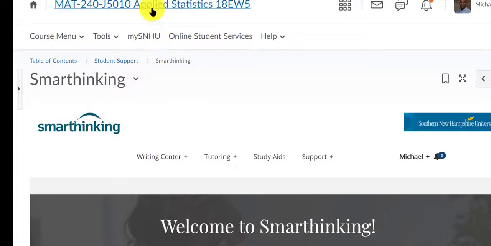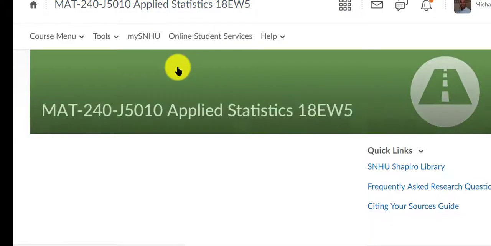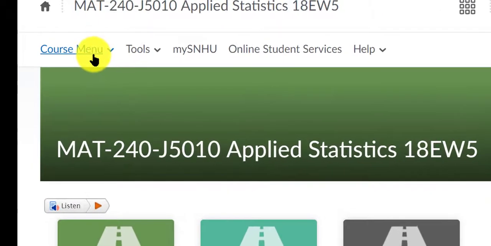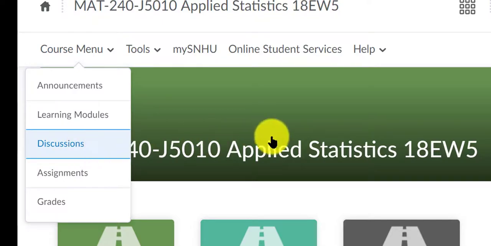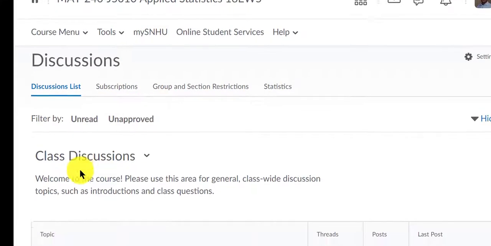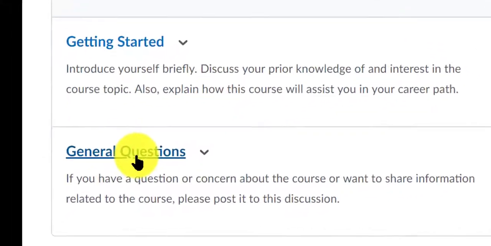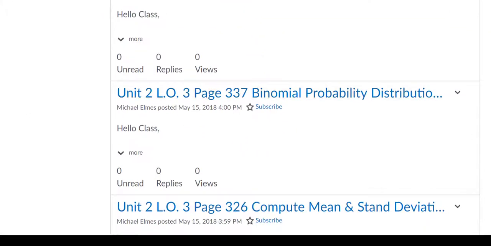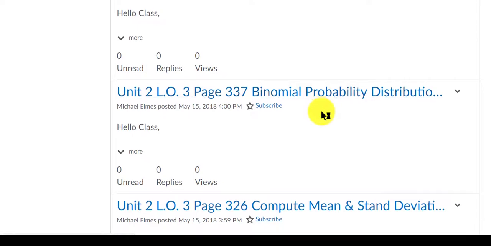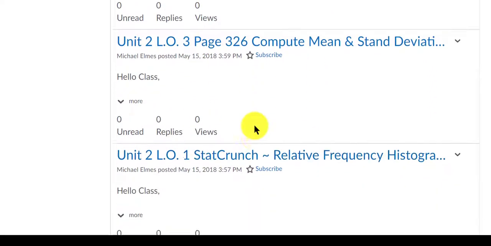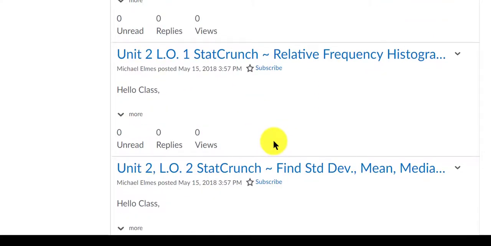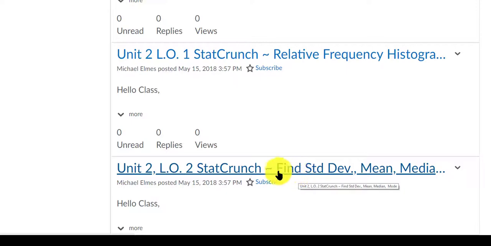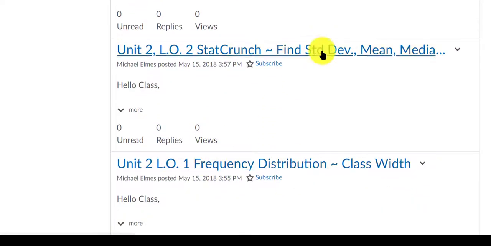Okay, I'm going to go back to our course. And I also want to remind you that I plan to post videos to the discussion board, the general discussion board. You'll see I've already put some videos in here. How to create a stem and leaf plot, and how to do some things in StatCrunch. I use StatCrunch to handle 99% of our calculations. Something as simple as finding the mean, median, and standard deviation, creating histograms, etc.